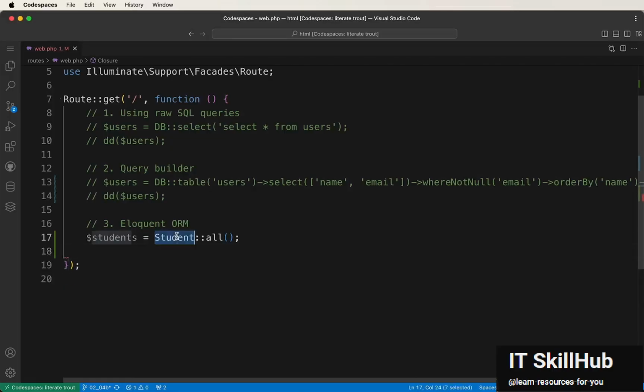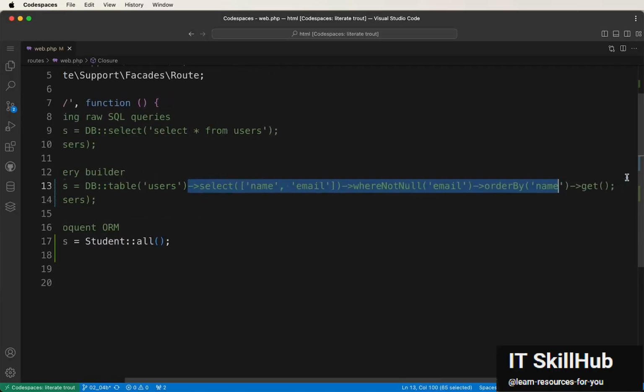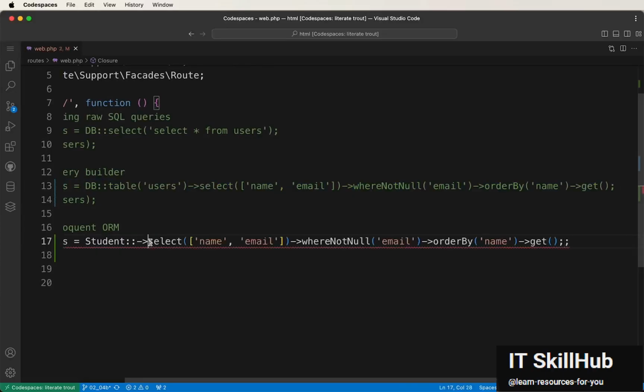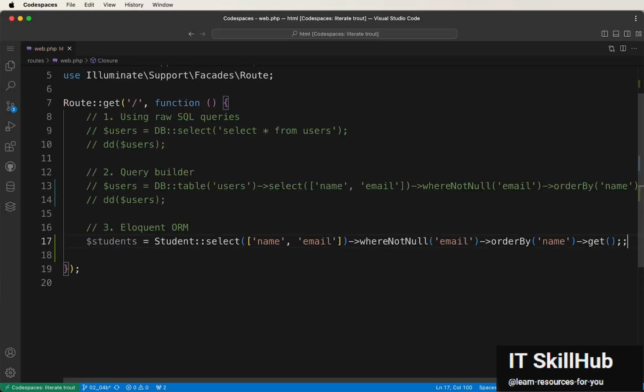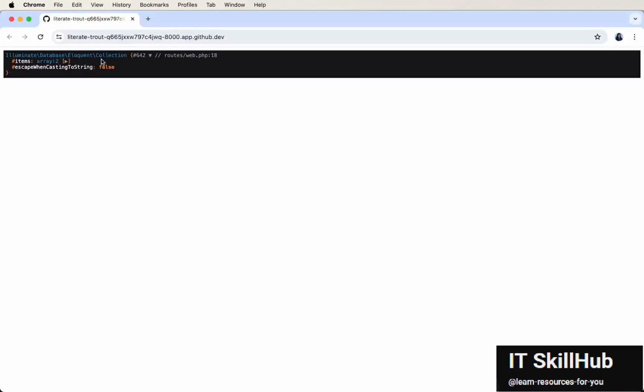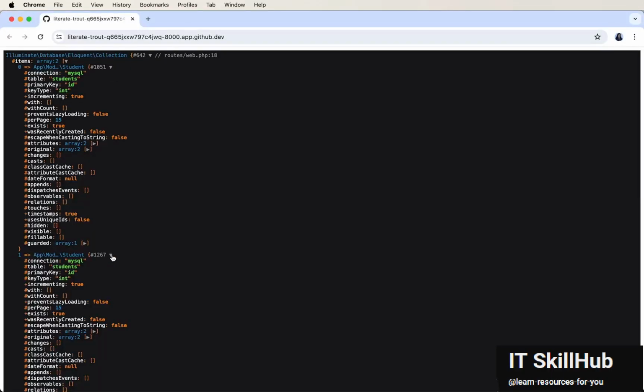And using this model class, you can also use the same query builder like this and get the same output. So let me copy all of this and paste it here. Just remove this. So Student, select name, email, where not null, everything else will be the same. Now let me dump this. We'll see if we get the same result. Look at the browser, refresh. Yes, we have the exact same result now, but even better with the student objects.